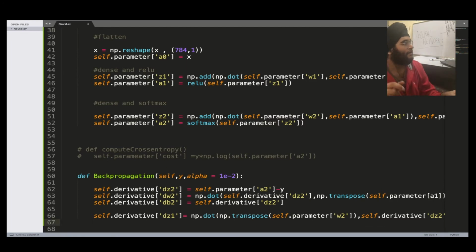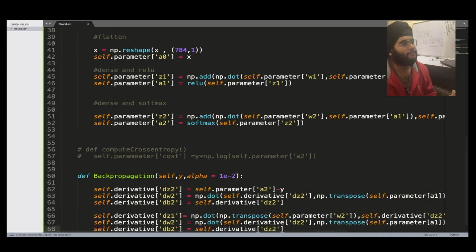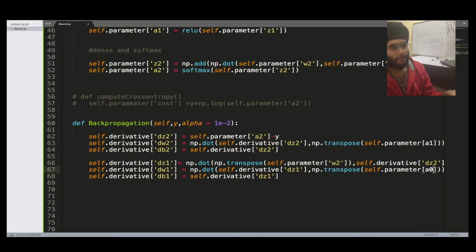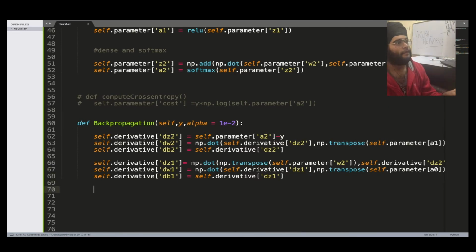Next thing we're going to calculate is dw1 and db1. They're pretty much the same as this one, so you can just copy paste it. Also you have to change the value, so dz1, and this should be a0. Okay, not much.